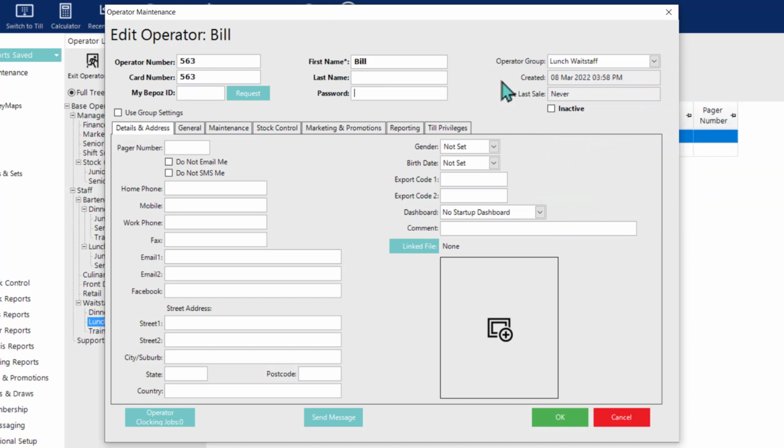Cool, then we come to the operator group, and we've seen already how this can be used to move an operator from one group to another operator group. And these created and last date fields are exactly what they say they are. They're not editable, they're just used for showing that information for reference, so we can see the exact time that this operator record was created, and they've obviously never completed a sale because we just created them about 10 minutes ago.